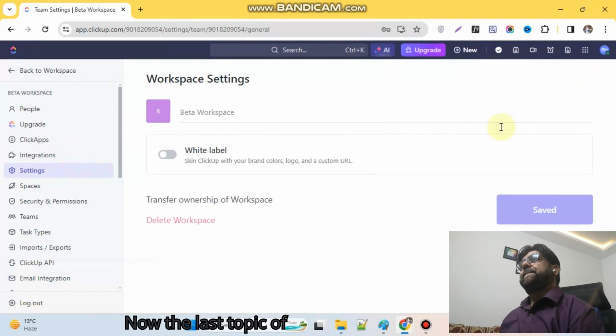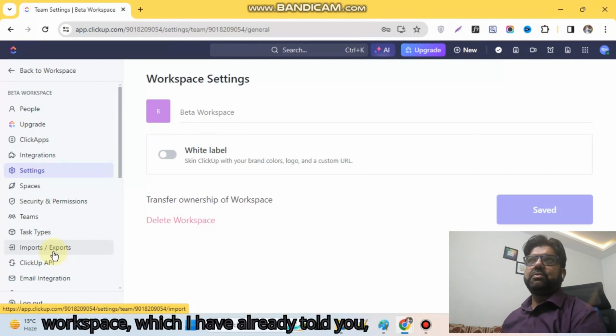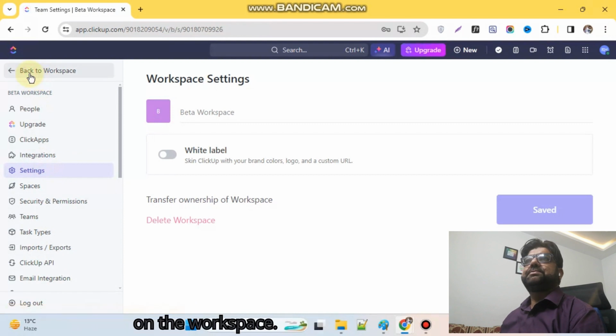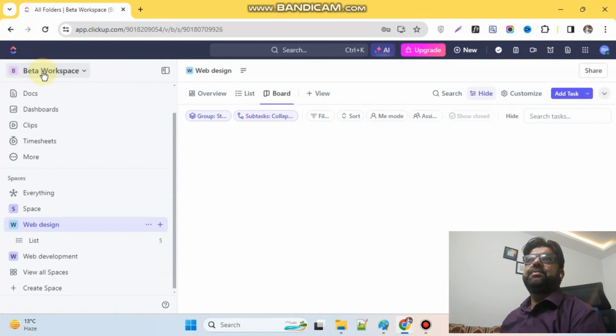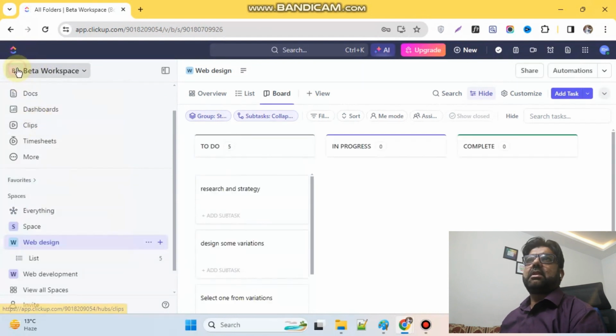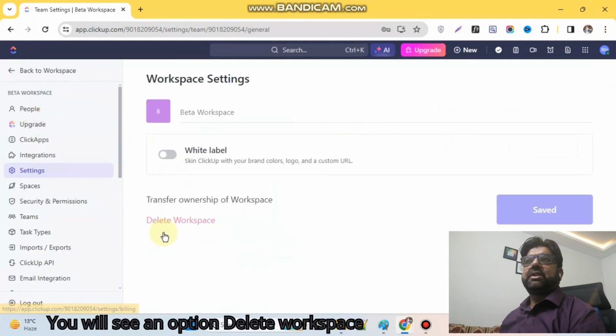Now the last topic of today's video is how to remove a workspace, which I have already told you, but I will explain it again. Just click on the workspace, beta workspace, and click on the settings. You will see an option delete workspace.